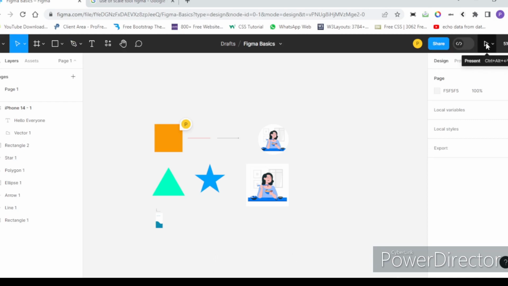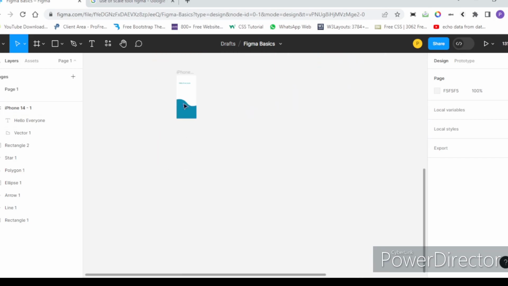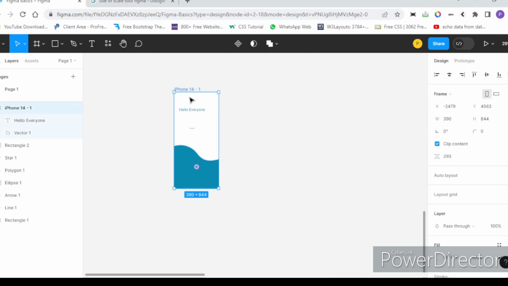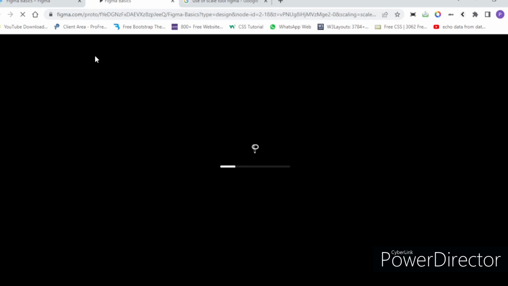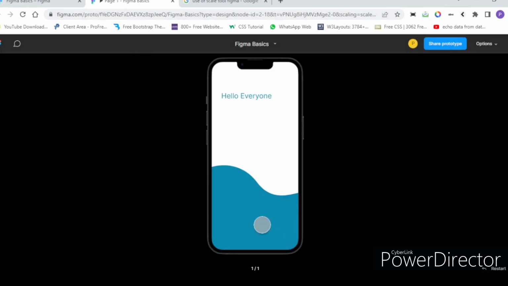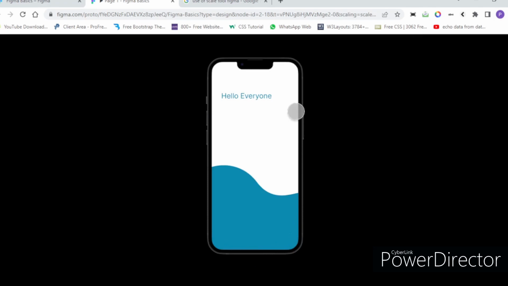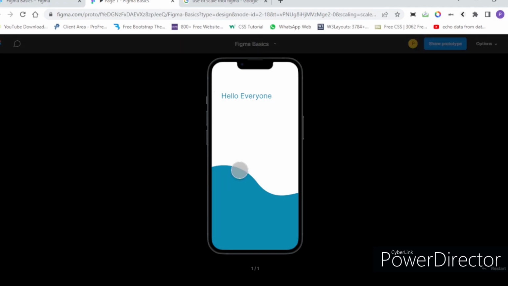Then we have the present tool. For example, I want to preview this page, I want to see how it looks. So I'm going to click on this one. See, my design is now appearing in a device. So you can preview your designs to check if the alignment is okay, if the color is looking good, and if the text alignment and the image are looking good or not. You can use this present tool for that.